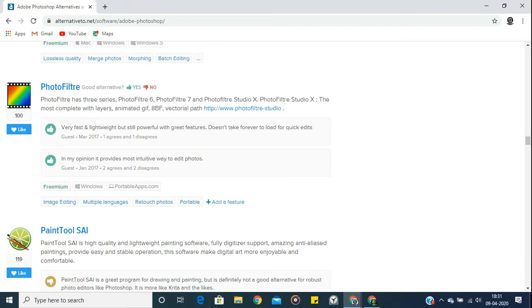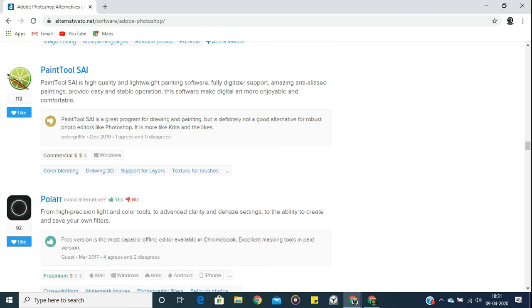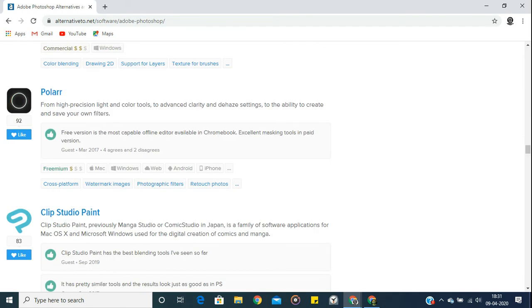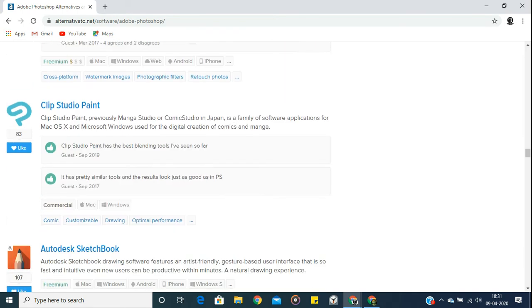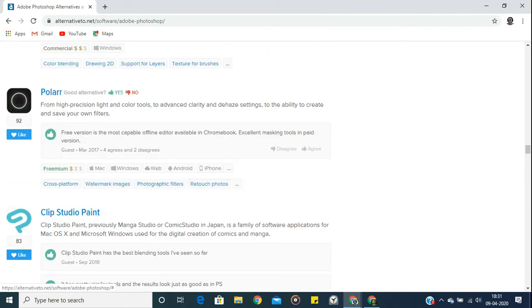Photoscape, Photofill 3 filter, how you can spell it, Paint 2 SAI or SAI, Polar, and that's what I used once. And as you see over here, this is Polar, and I've given a kind of definition for that particular application and other information which is liked by many people. And here we can find whether it's a freemium or premium or even more, and the devices, the platforms for which it is compatible: Mac, Windows, Web, Android, iPhone, and even more.